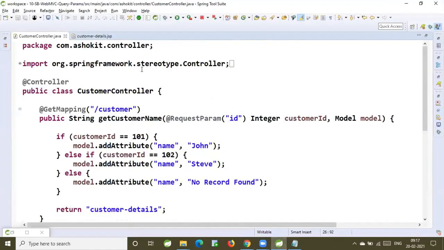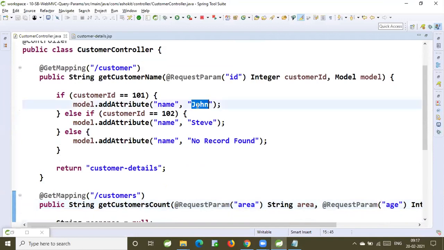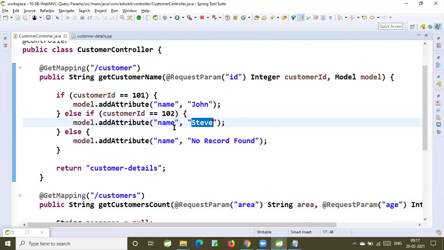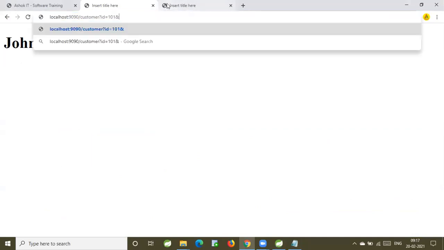Okay. Question mark ID is equal to 1. Now you observe, sir. If it is 101, which name value will come? John. If it is 102, which value? Steve. If it is 103, no record found. Okay, ID is equal to 101 and ID is equal to 102 and ID is equal to 103.